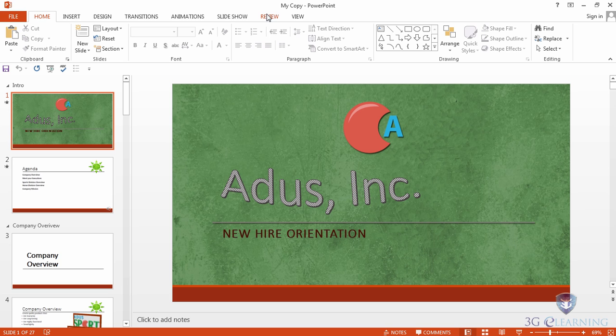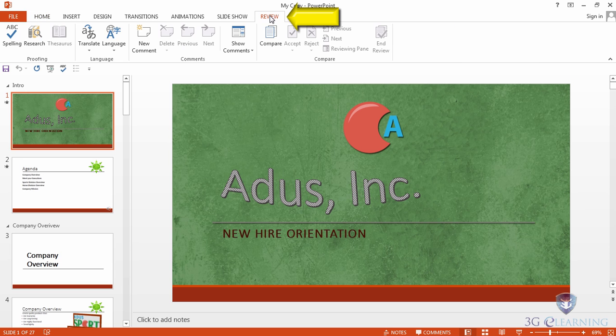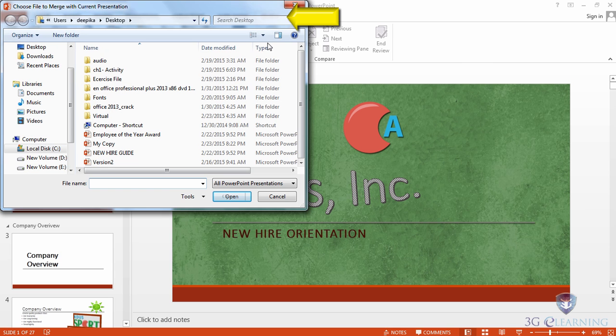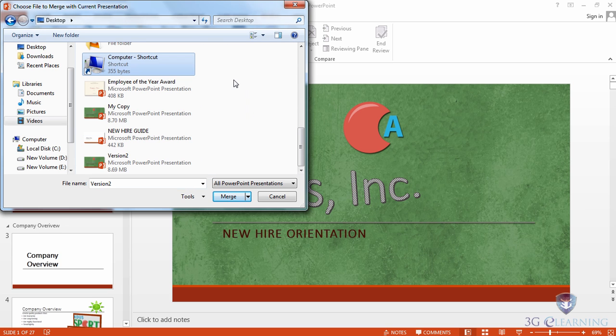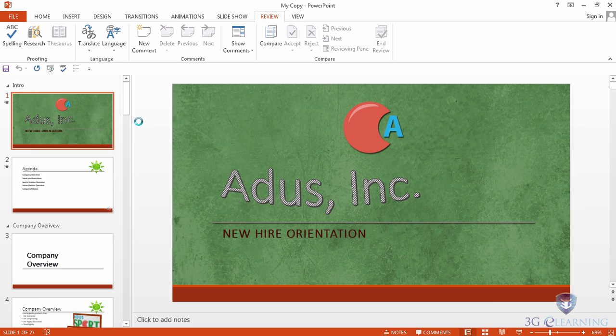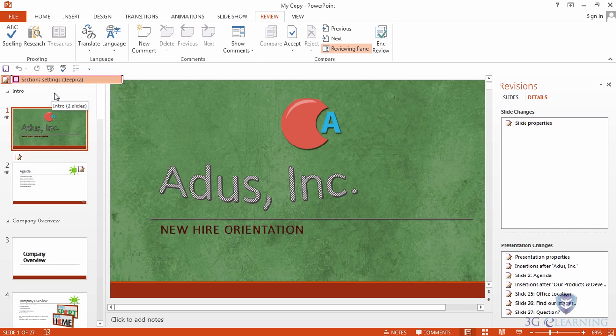Well, I can. I'm going to go to the Review tab while I've got my copy open. Now I'm going to select Compare. This is going to let me compare changes with another presentation against the one I have opened. So on my desktop I can see version 2. Now this is a version that the person has gone over, made their changes and sent back to me. I'm going to select it and hit Merge, so it's merging the presentations. But don't worry, I still have complete control over accepting or rejecting any of these changes.